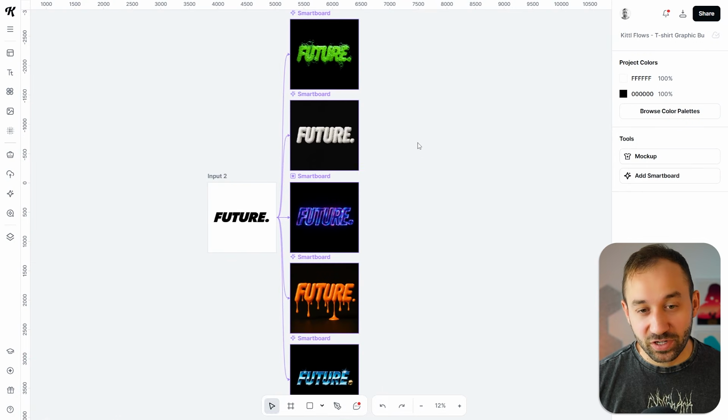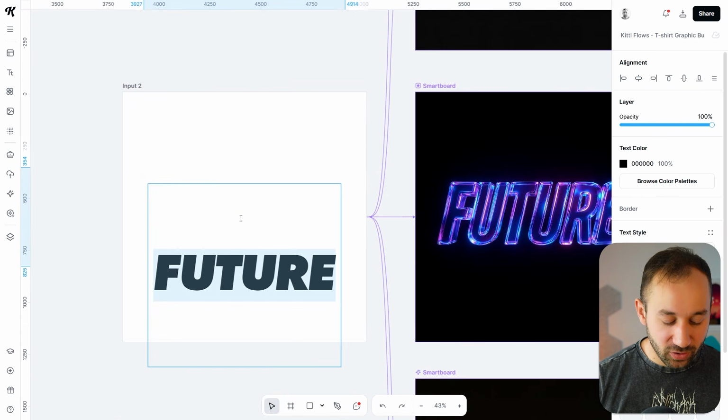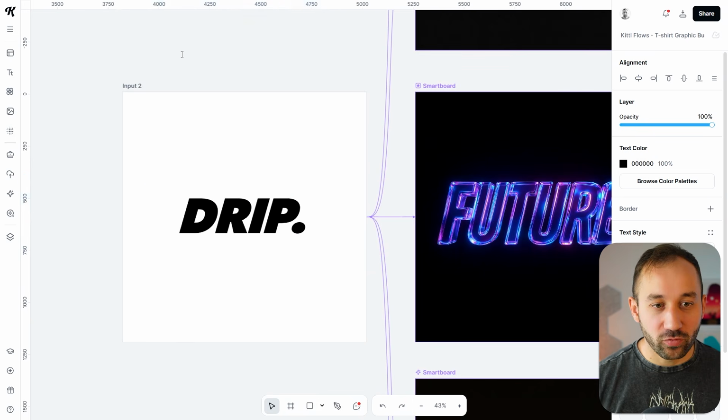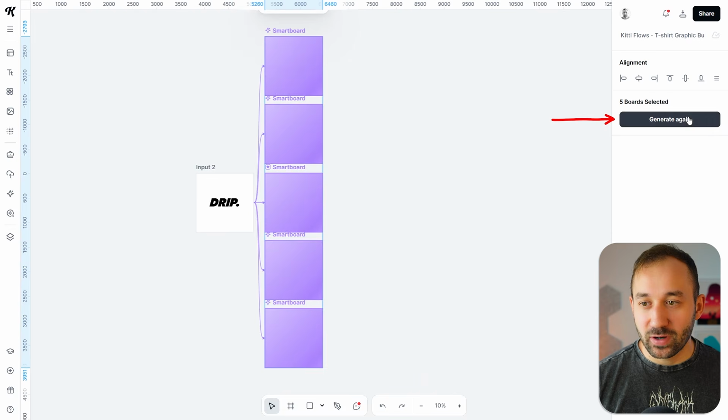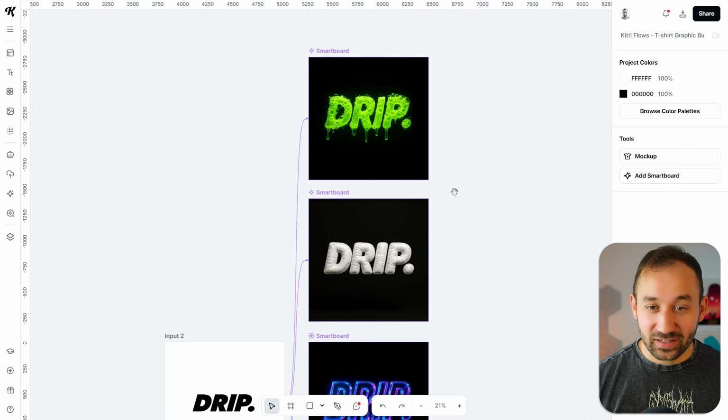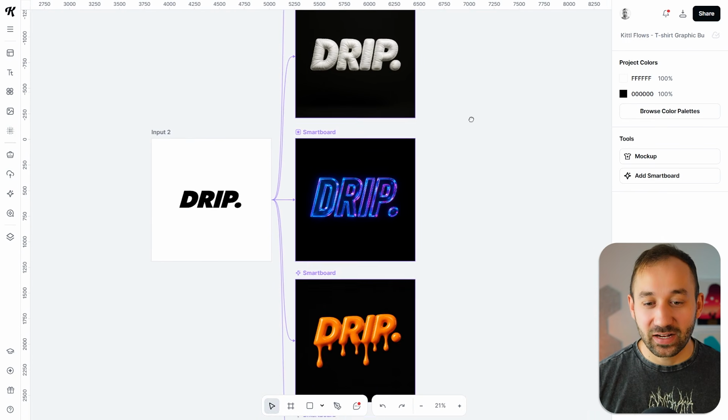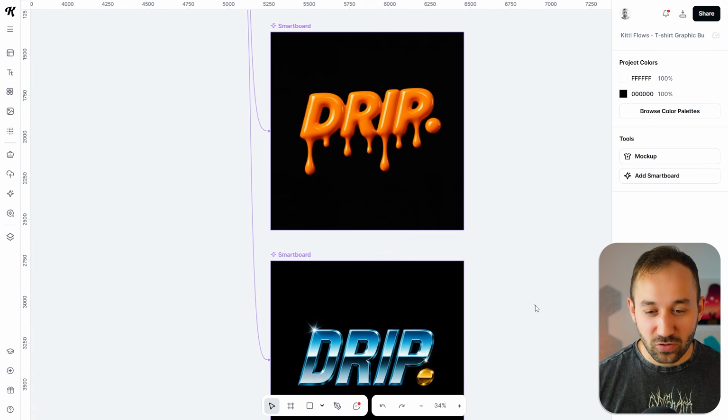See this Kittl Flow template with all the different text effects? Well, I can go in here and change just the word at the very beginning of this flow. I can then highlight all of the smartboards, hit generate again, and just a few seconds later, we now have those text effects applied to the new word for us.